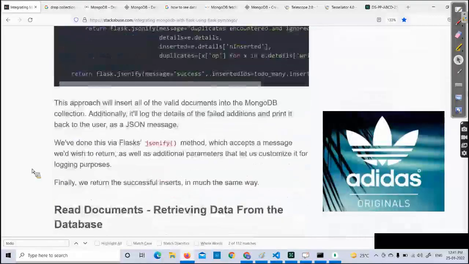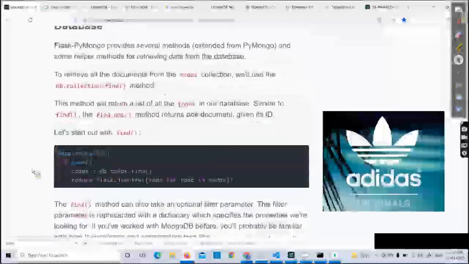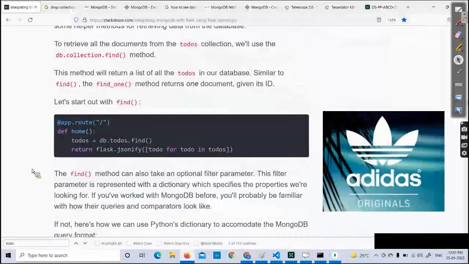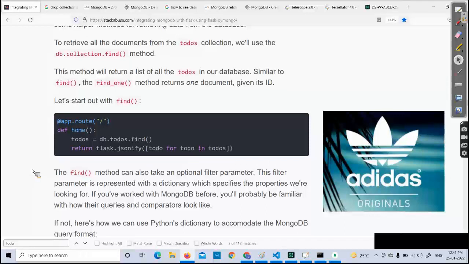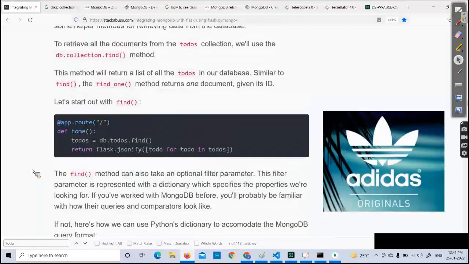In case there is an error, we'll write that. Okay, now forget that right now. So now we will see how to retrieve data. Now what will find do? This will retrieve everything and show it to us. And it will JSONify everything. So this is an interesting function to look at. Let's see what it does.